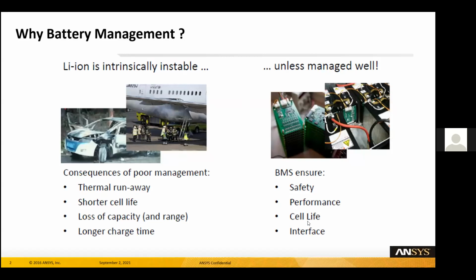Then the last thing is the longer charge time. We shouldn't have a battery that has been used heavily for a long time. For those consequences, we will be using the battery management system. What a battery management system ensures is safety, performance, cell life, and interface. The drawbacks I mentioned earlier are the things a battery management system can address for you.